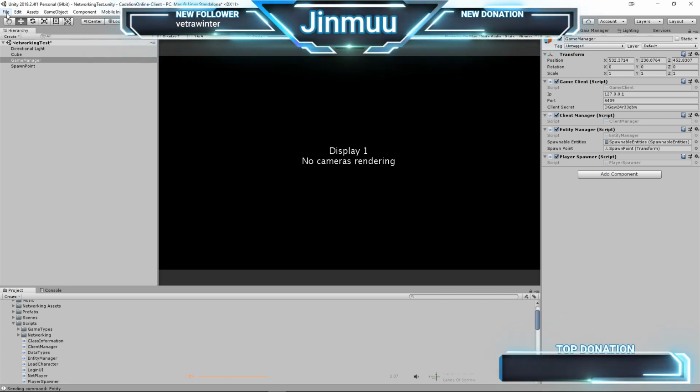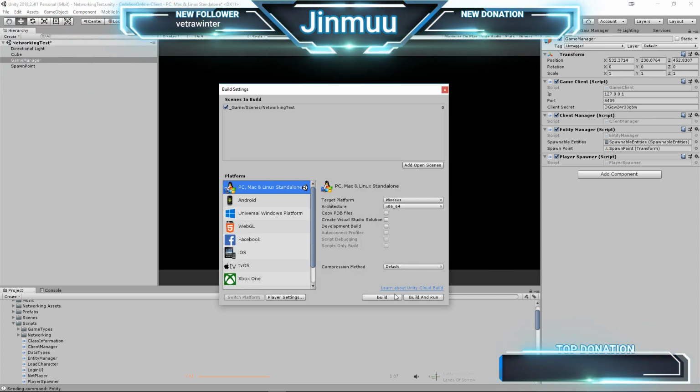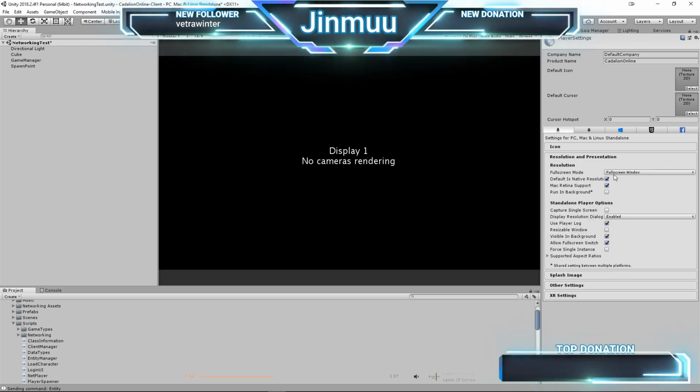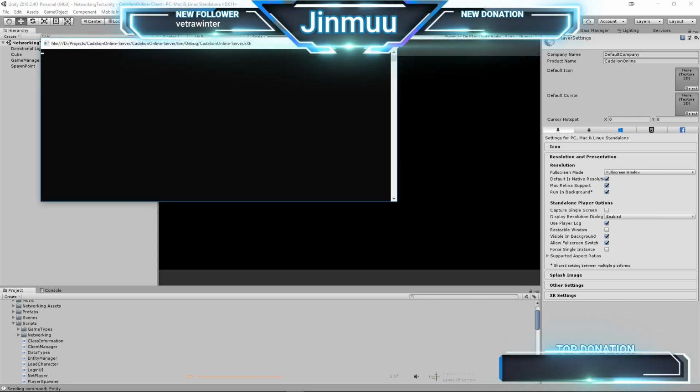So the first thing I need to do though is I need to go into build settings, then player settings, resolution, run in background, because we don't want the game to stop running just because I flipped over to check the server.